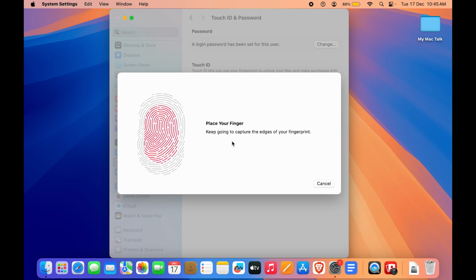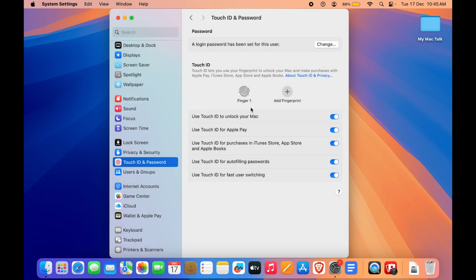Now that it has captured the central fingerprint ridges of my finger, it also wants to capture the edges of my fingerprint. So for that, just tap the edges of your finger repeatedly. And here you can see Touch ID is ready. After that, we can click on done. And here you can see finger one has been added to the Touch ID system.